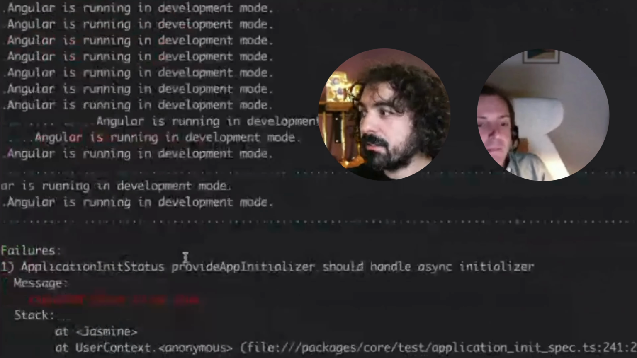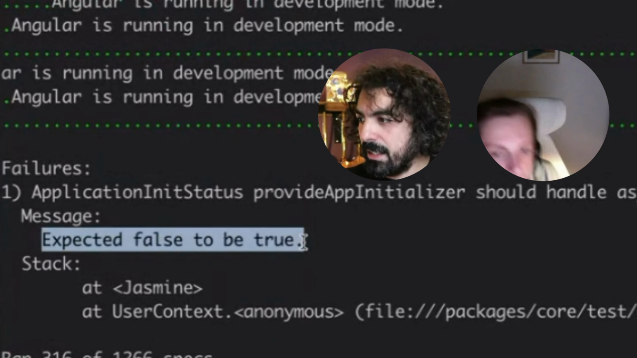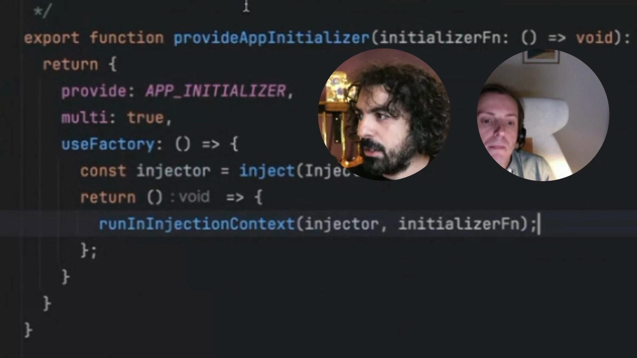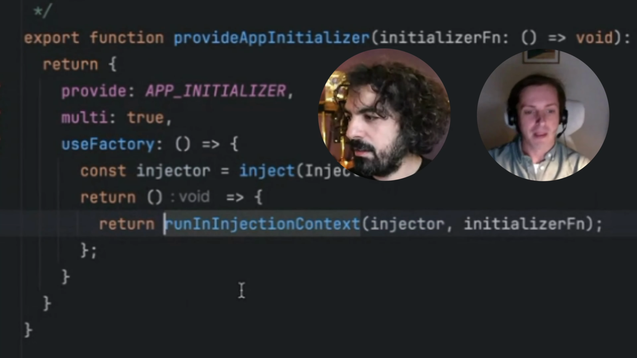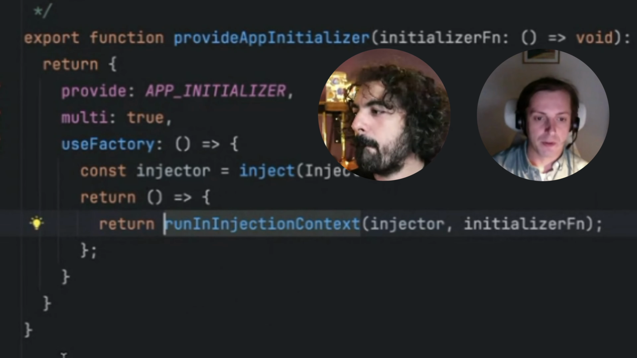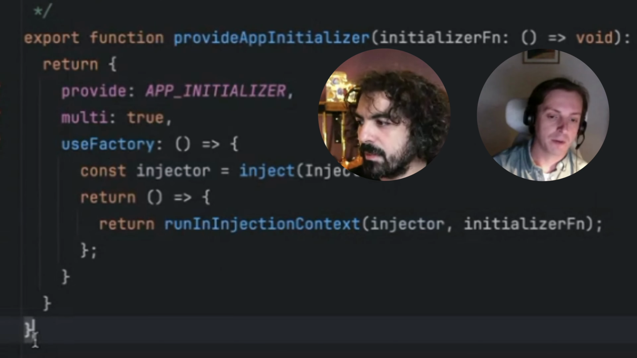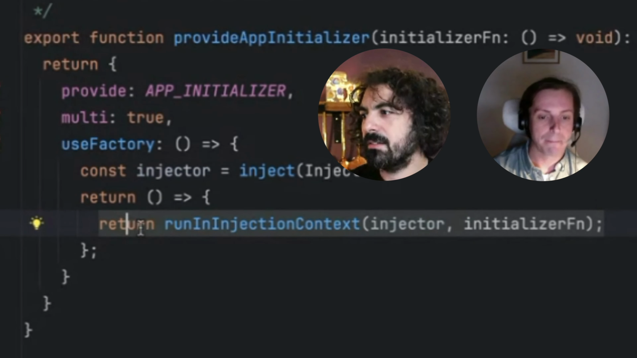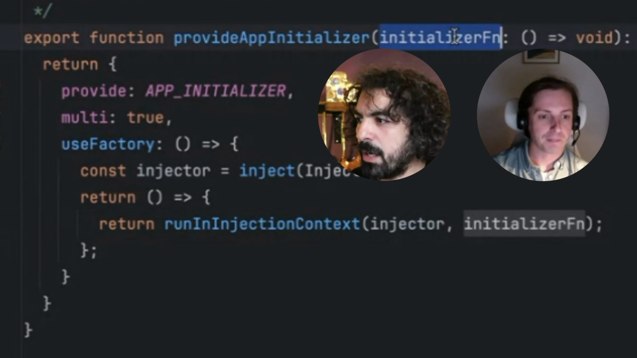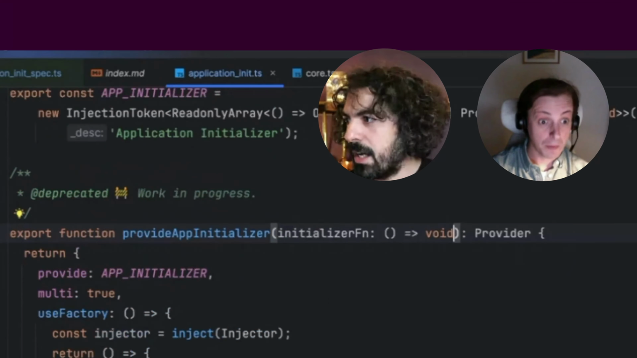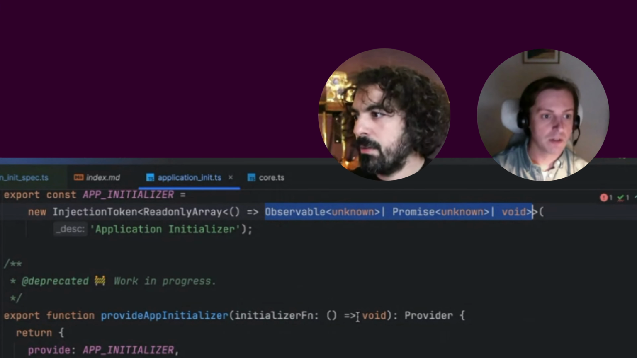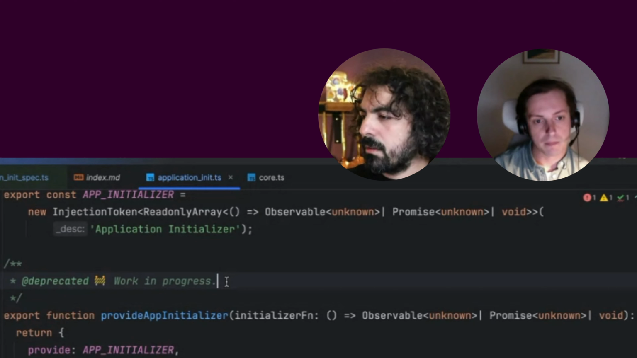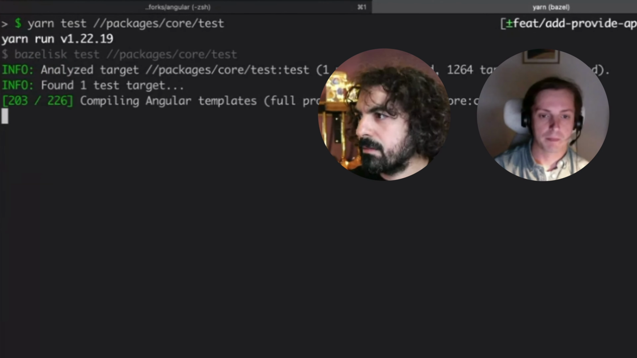It's failing. And what's false to be true? Because in our code, we didn't return. Oh, yeah, right. We didn't return this. So the initializer wasn't waiting for the async we're returning. So yeah, exactly. And here, by the way, we can also update the type, which should be actually this type. Actually the same. So now the tests will pass.